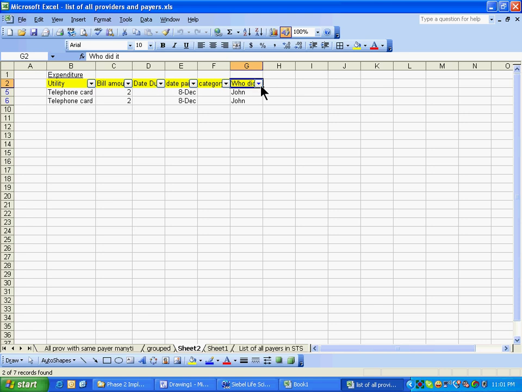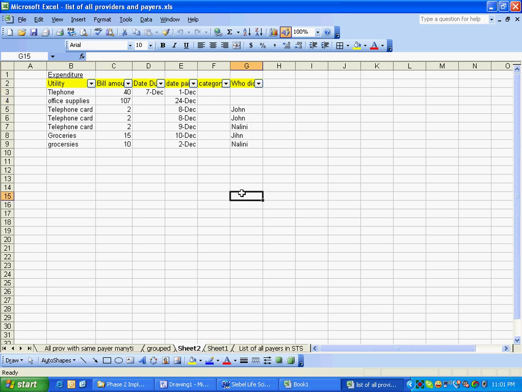All the expenditures of John, all the expenditures of Nalini, and the ones where we do not know who made them. These are all the expenditures of John and Nalini. Is it right? So we want to make these queries. We have to find a way to look into the data and find out who did what. Similarly, we'll be doing database operations on this.